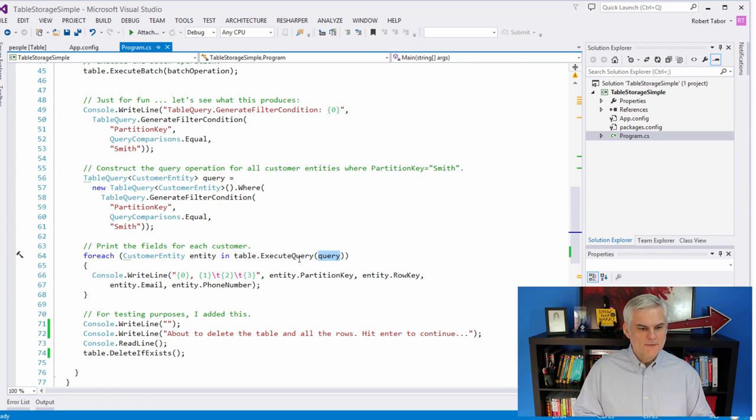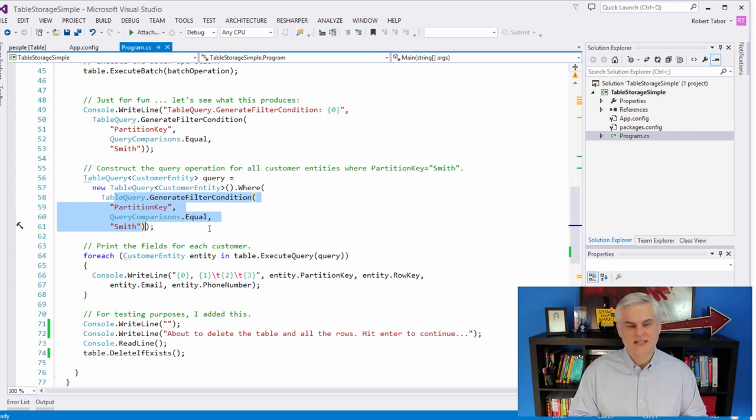All right, so the question comes up is, what do we get from this generate filter condition, from this where clause? I mean, what's going on here? Why do we have to use this crazy syntax in order to do something as easy as what we would get in a Transact-SQL where clause? So I could do something like where partition key equals Smith. Why do I have to go through this convoluted way of working with it?